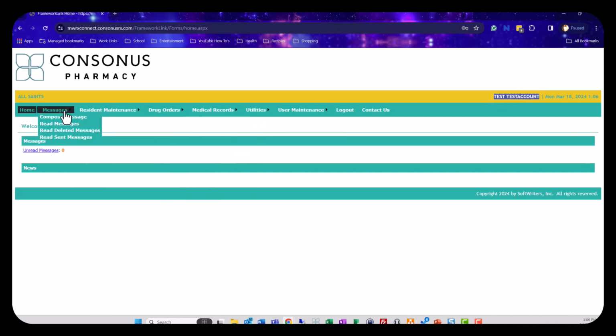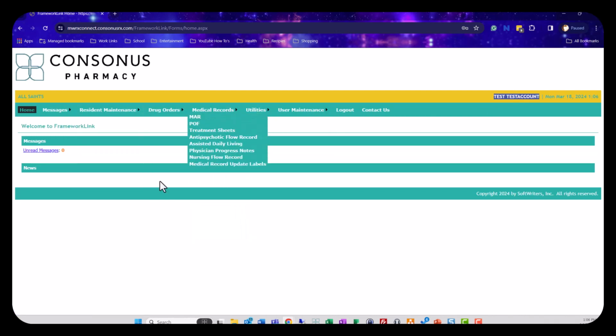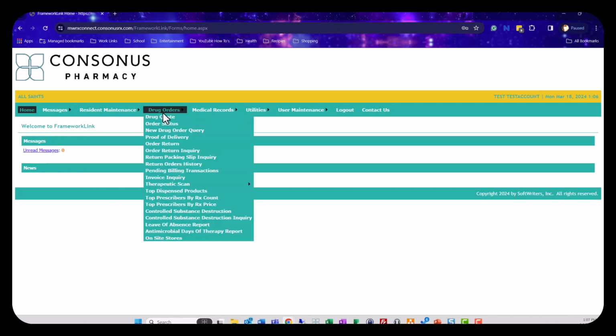You might also notice some things that look a little bit different on the drop-down screens, and that is okay. So if your first task is to conduct a price quote, you'll navigate up here to this drop-down that says drug orders, and then you're going to scroll down to the very first line that says drug quote.